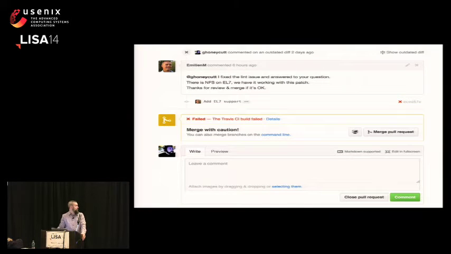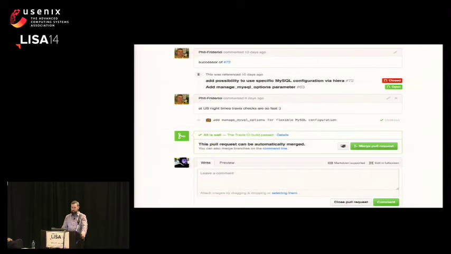Here's an example of a test failing. I see right in the log during the conversation, Travis is popping in and saying, hey, by the way, this failed. You probably don't want to merge it, right? Or here's an example where the tests all came back green and everything's good. So now I've got way more confidence to merge that.